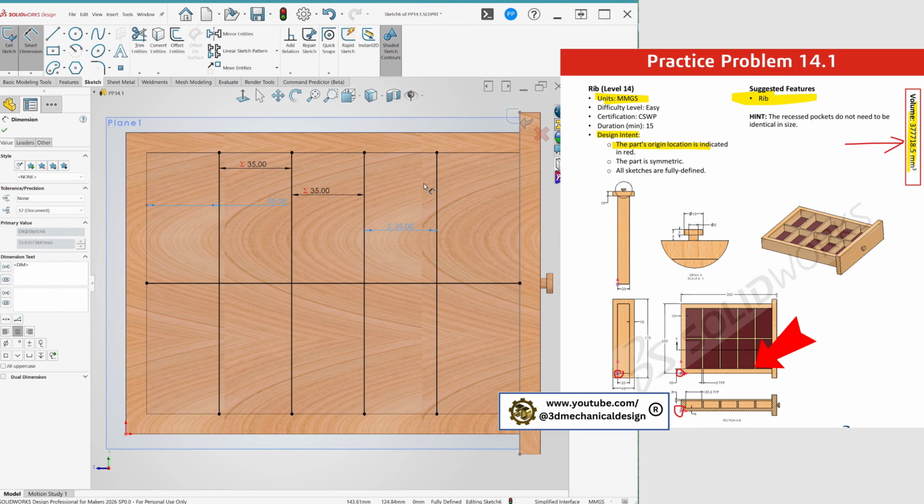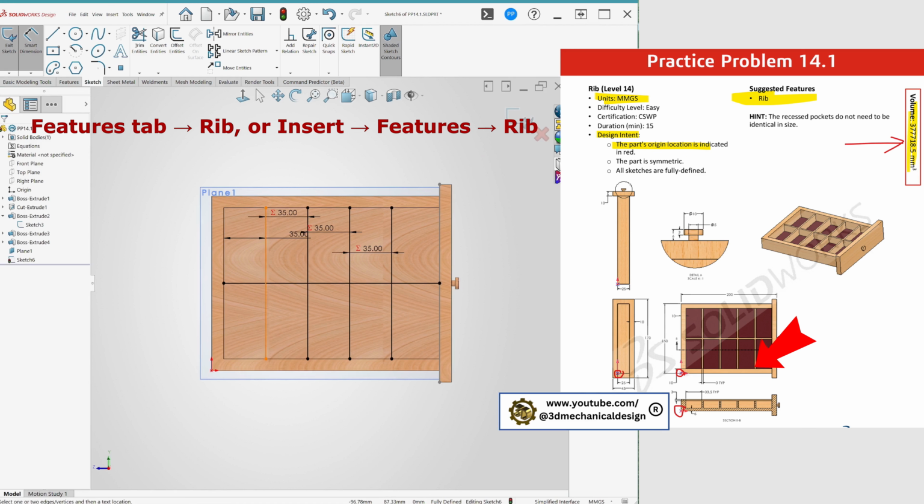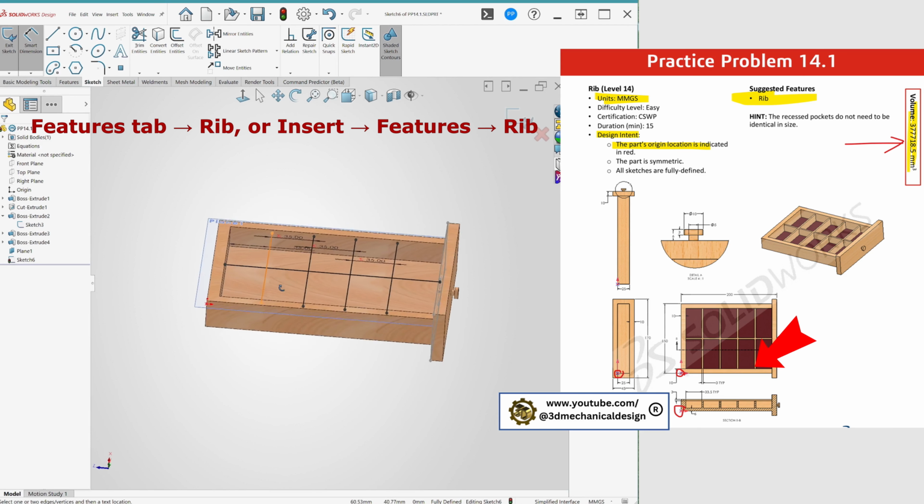Fully define the sketch with dimensions and relations. With the sketch selected, click the Rib feature, Features tab, Rib, or Insert, Features, Rib.